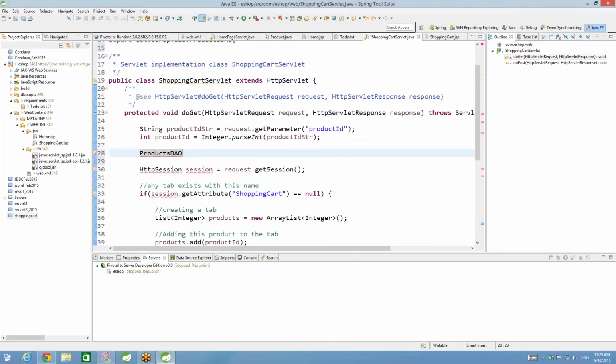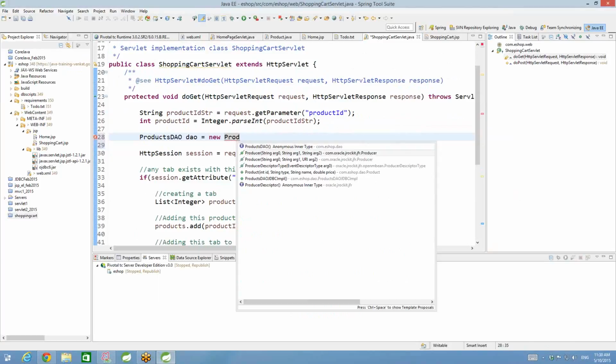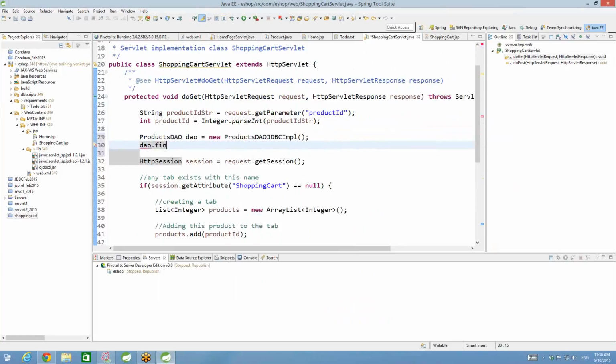It's simple, right? ProductDAO equal to new ProductDAOJDBCImpl. Now I'll say dao dot findByPrimaryKey. I'll create another method called findByPrimaryKey. Then I will give the product ID. Please give me the product, is what we are asking, right?